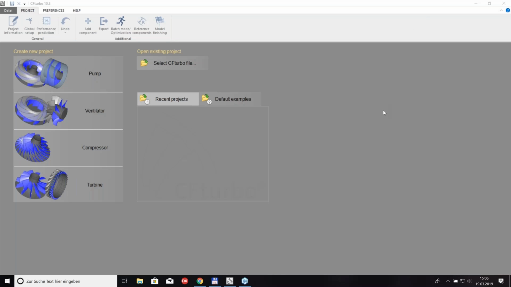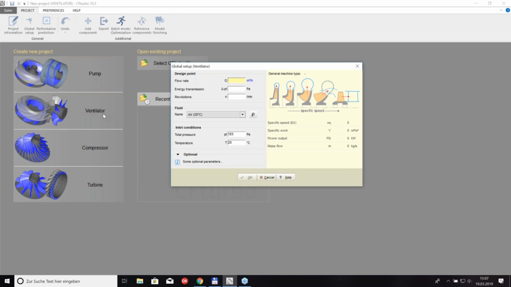What you see here is the desktop, if you like, of CFturbo. If you start a design from scratch, you have to choose from those soft buttons in order to decide which kind of machine you want to design. So today's webinar content is the design of a centrifugal fan. That's why I'm pressing the fan or ventilator button.